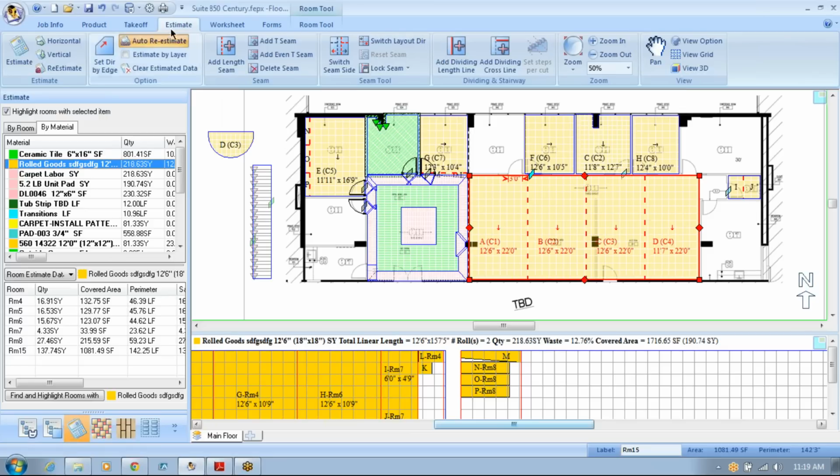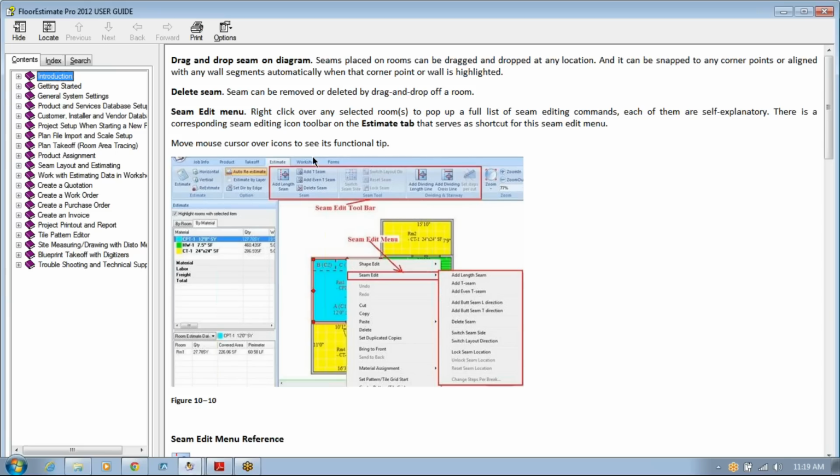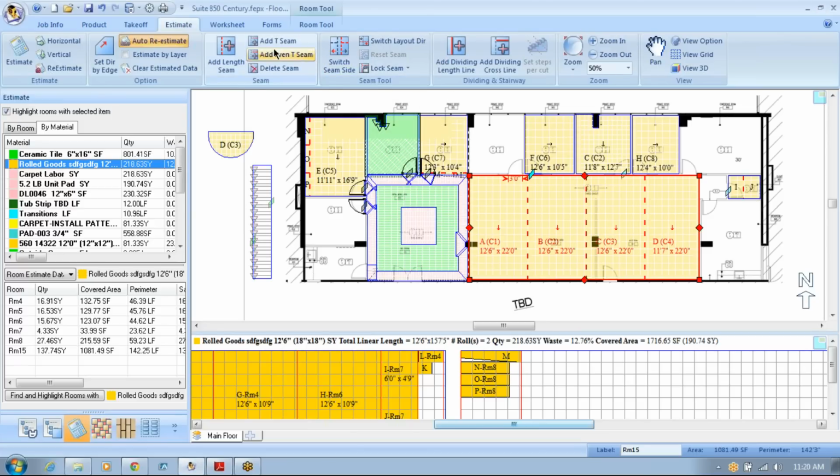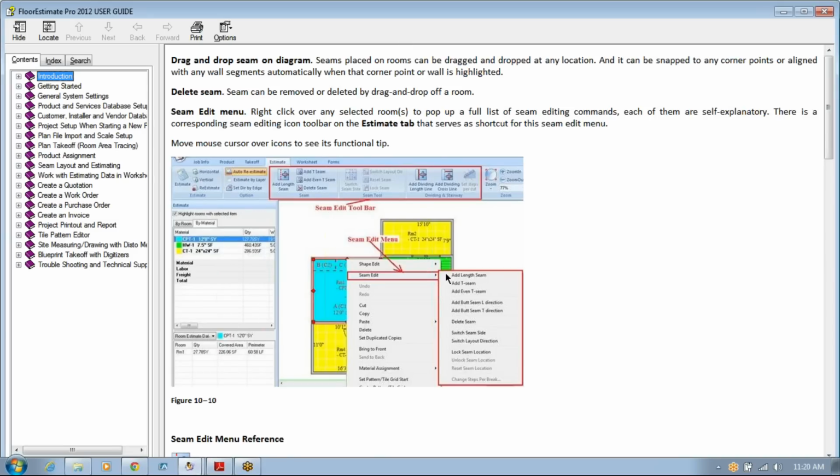But if you also have questions, if you highlight one of the icons, like right here, if you highlight add even T-seam, and you really don't know what that means, just hit F1, and it'll actually bring up a help file that shows you quite a bit. It's actually a really nice help file system that they have. Their help files are great. Any of these, anything, switch layout direction, F1, and it all pops up.